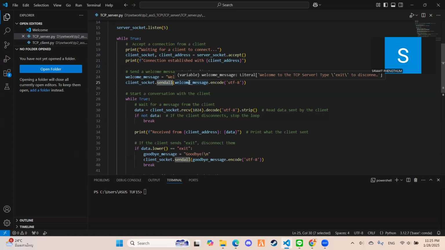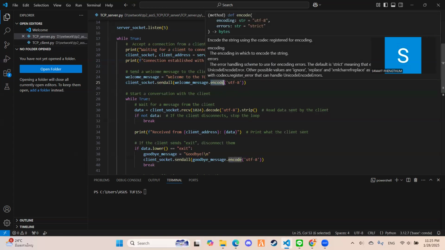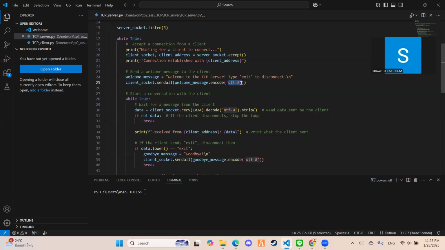It is different from send, because sendall sends the data until there is no more data to send. And I use the encode function to send the data in UTF-8, which is the encoding that we use.